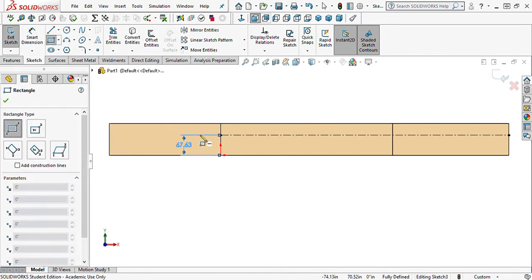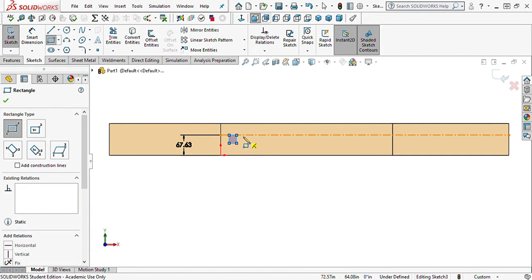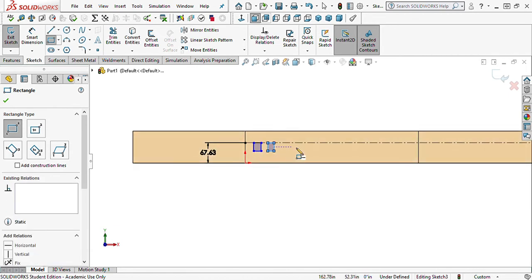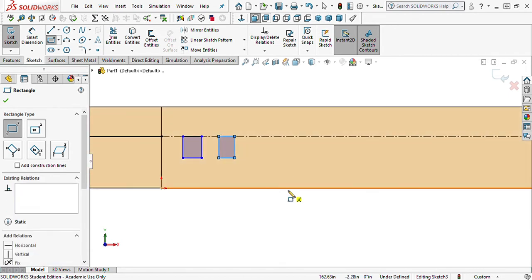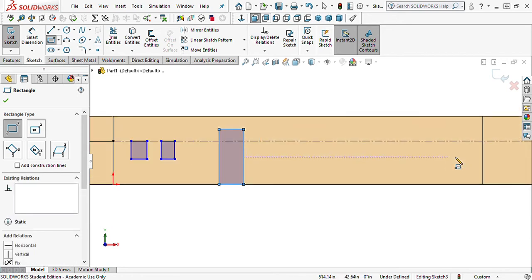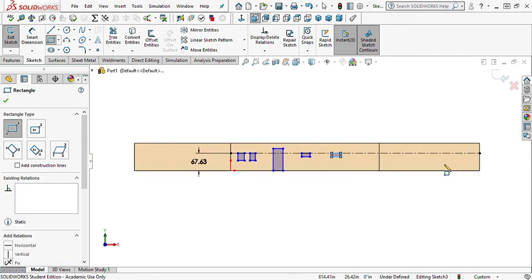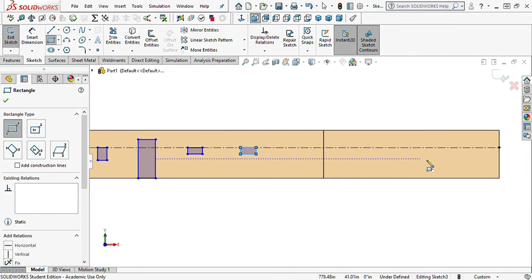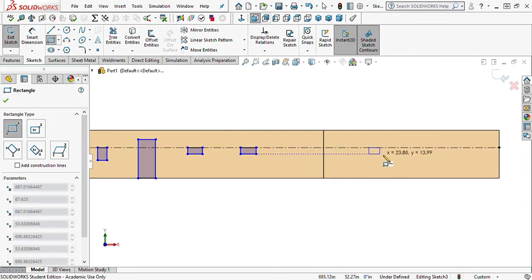Now we'll just make some corner rectangles here. We've got 2 windows and then a door. Let's zoom in a little bit here. Another door. And then 2 more windows. And we'll space these out. And then we've got 2 windows on this wall here.